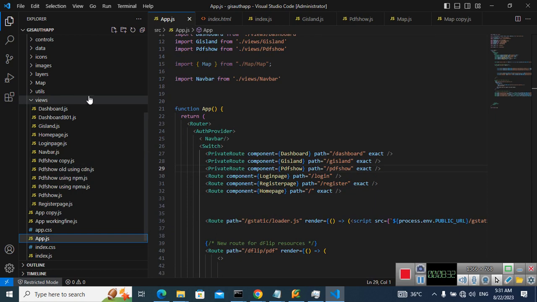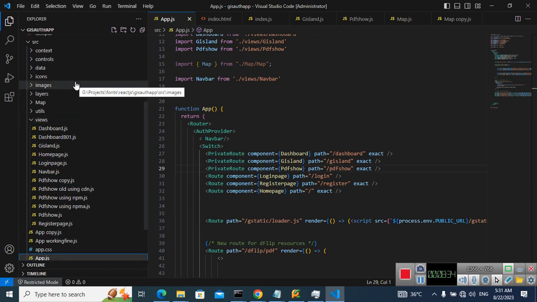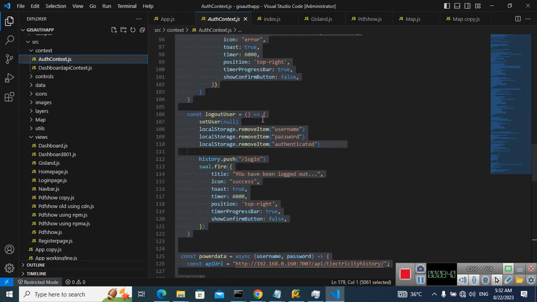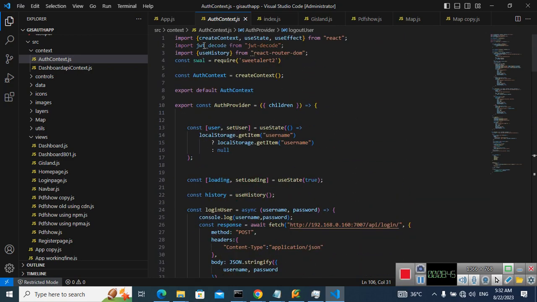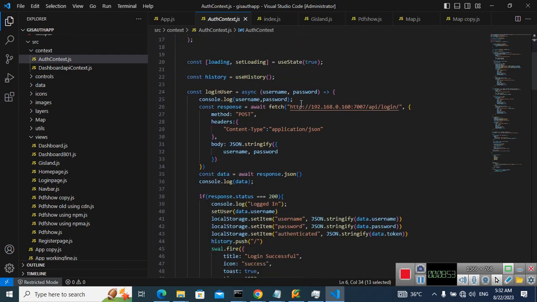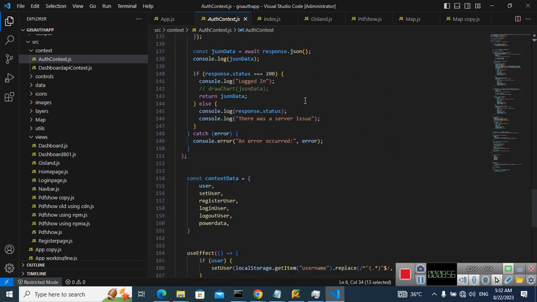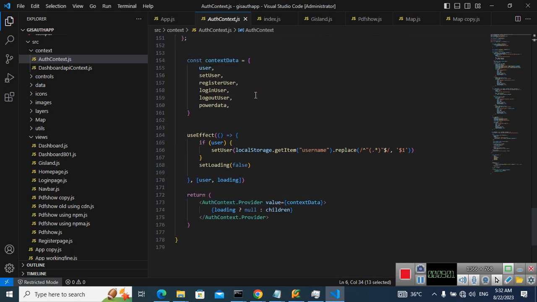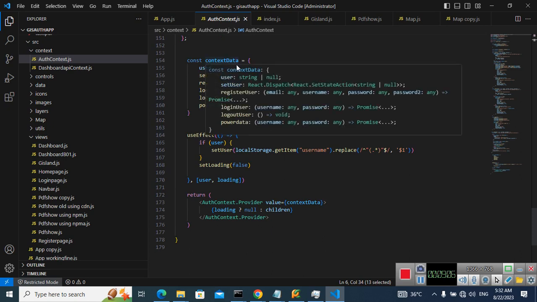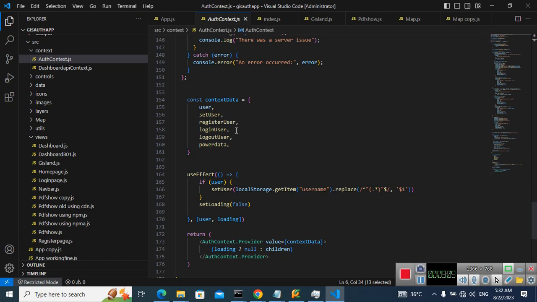Before going to the login, we need to create the store. These are the store, using create context. We are creating the store. The store is finally using auth context provider value. We need to create store values. We need to pass all the context data created for multiple stores.